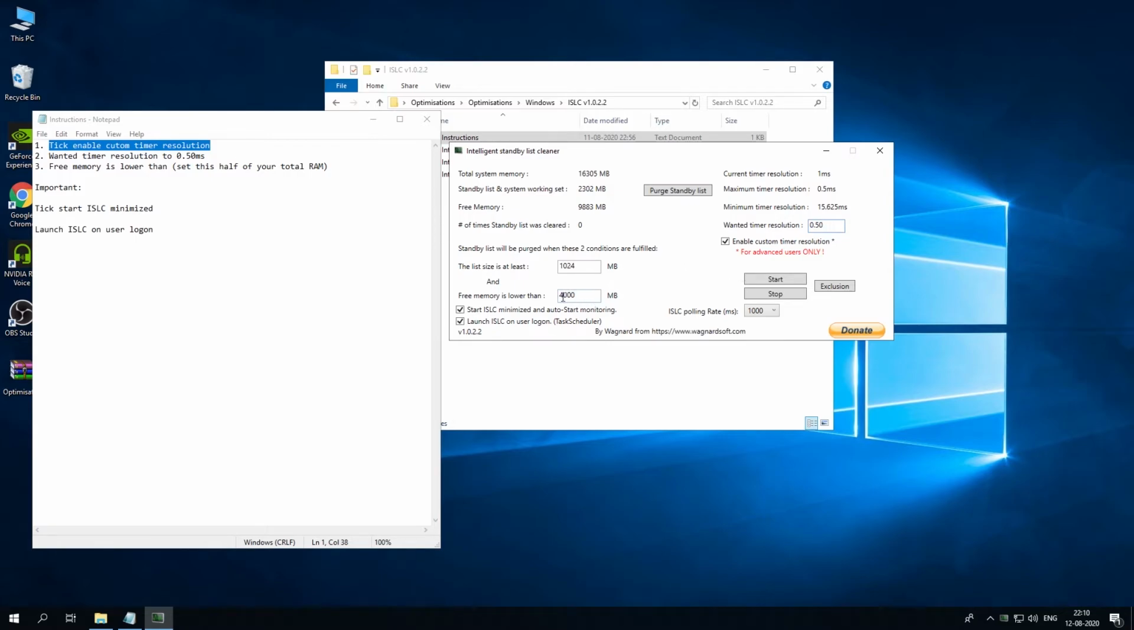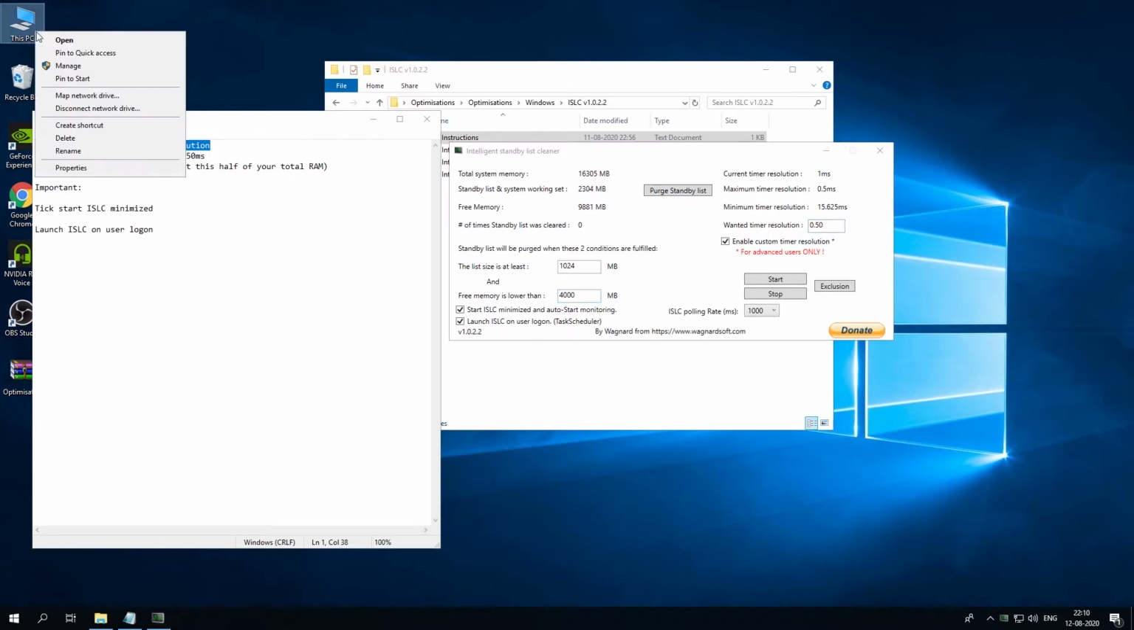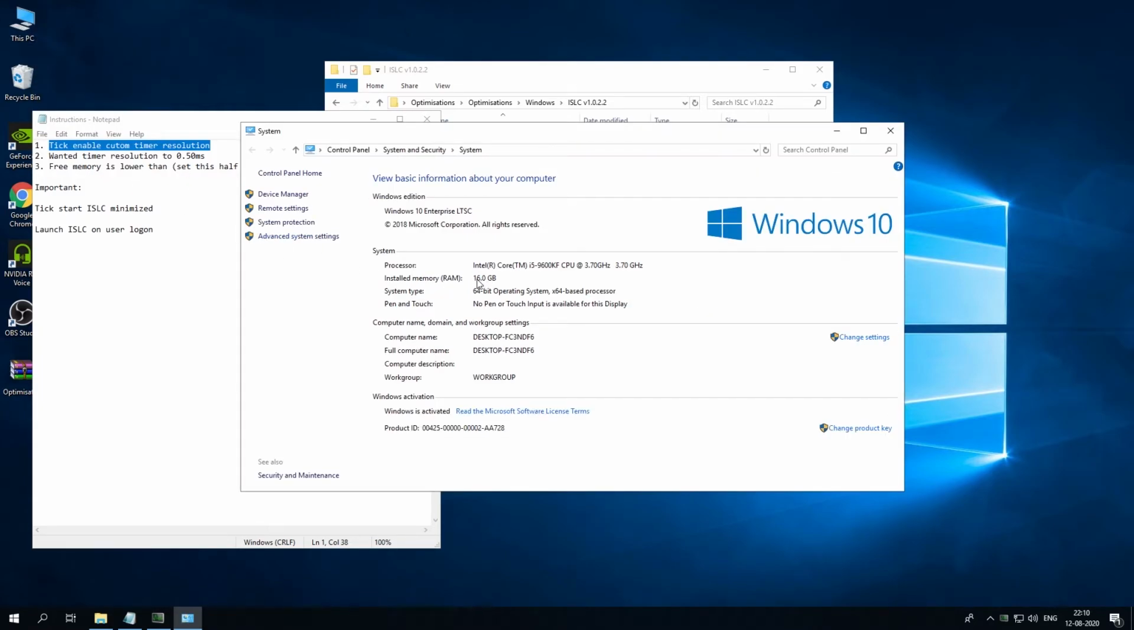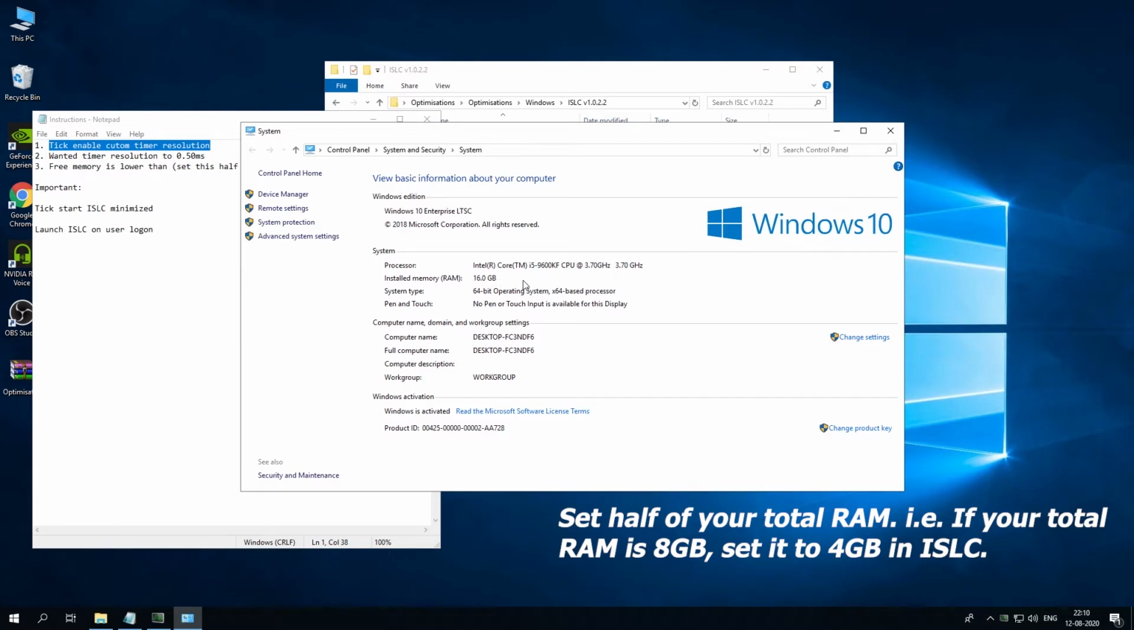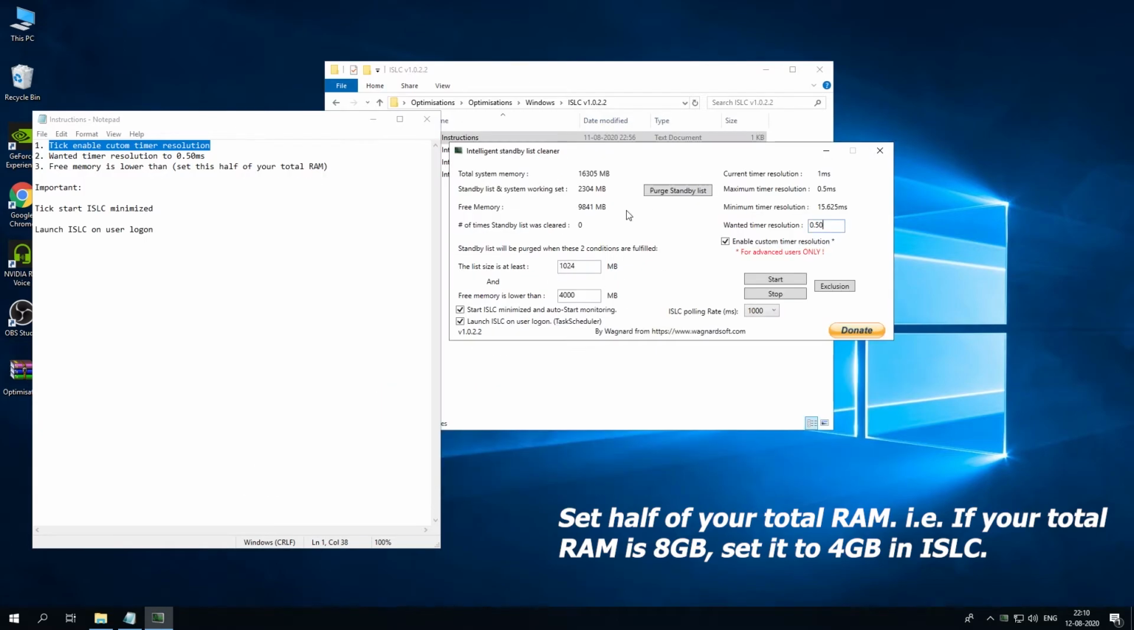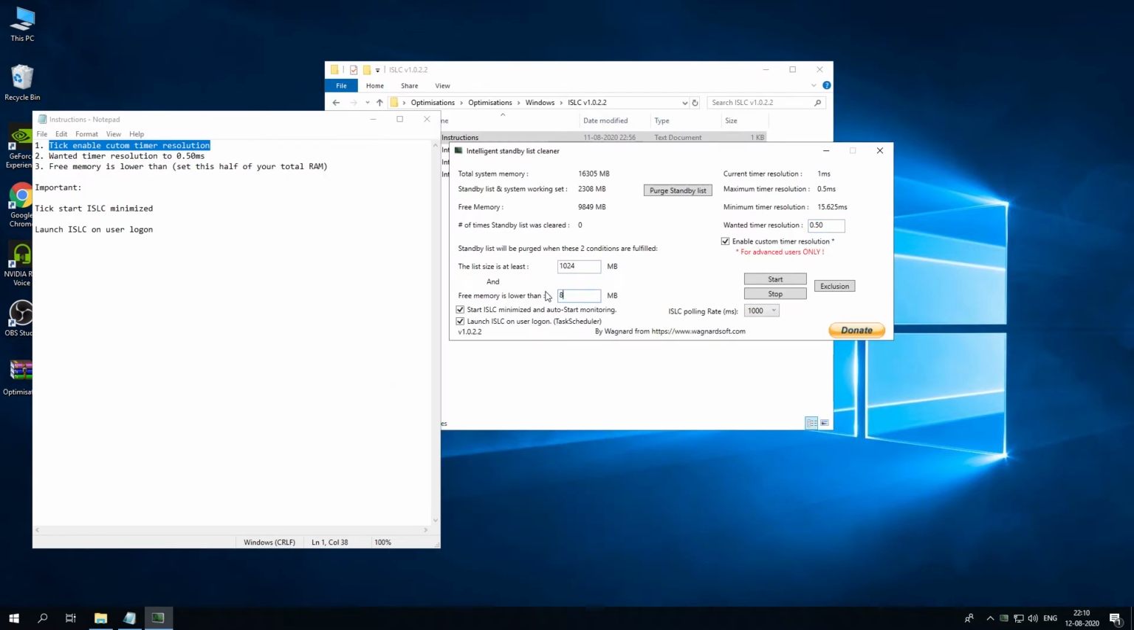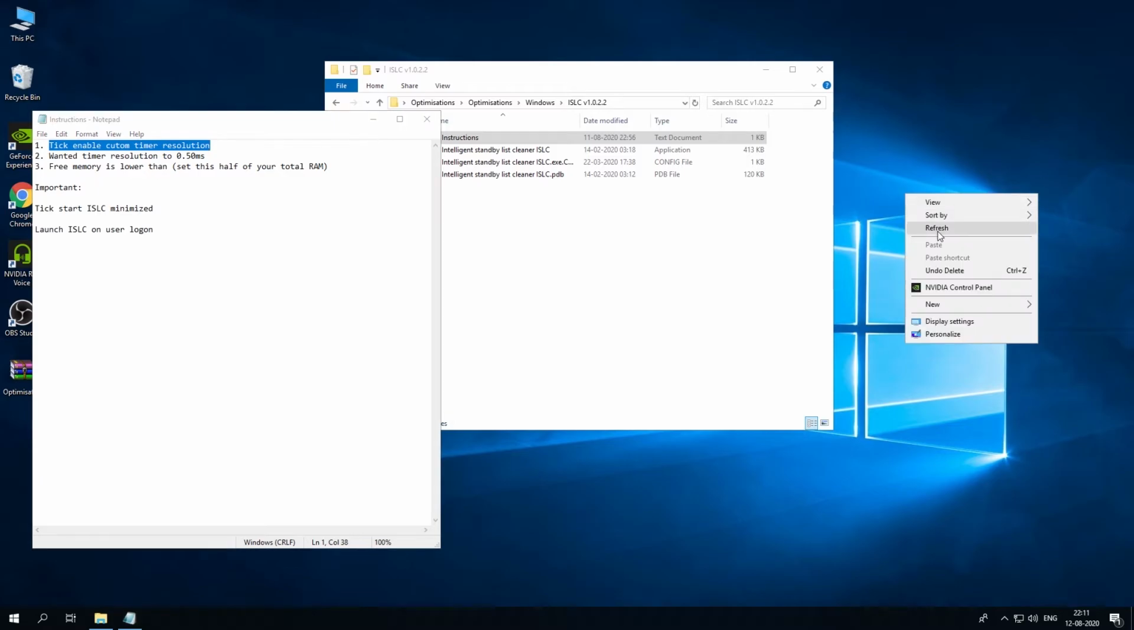Now you have to set the memory. Setting the memory is based on your total memory. So I have 16 GB memory, so I'll be setting half of that memory. This will free up the memory when it goes up to this value. Next, just tick and enable both the options and then click on start. So from now onwards, whenever you start up the system, ISLC will turn on automatically and will clean up the RAM for you.